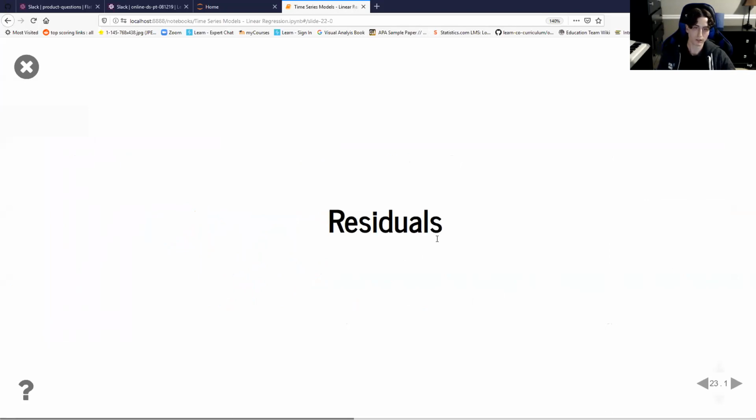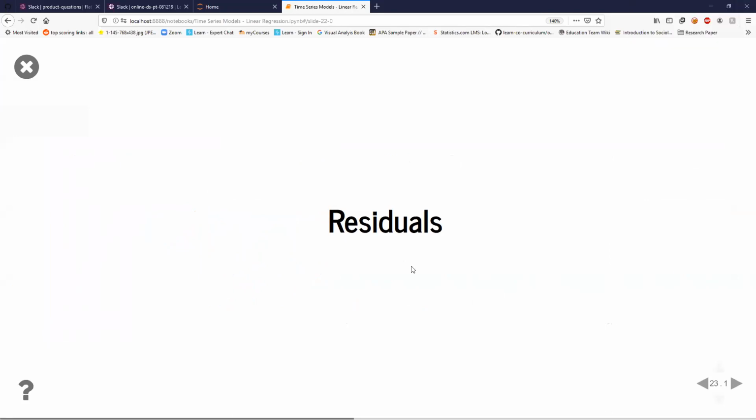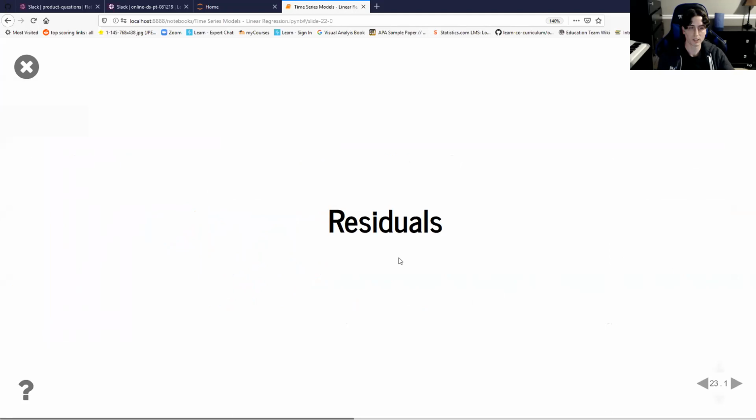So now we can look at the residuals. So does someone know what the residuals are when you fit a regression? It's like the error terms. Yeah, it's basically the error. So it's basically what's left over after you've made your predictions and compared it to the true values.